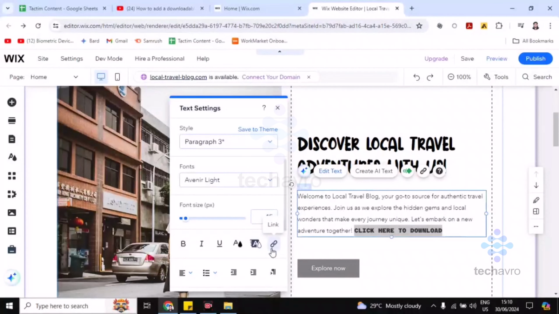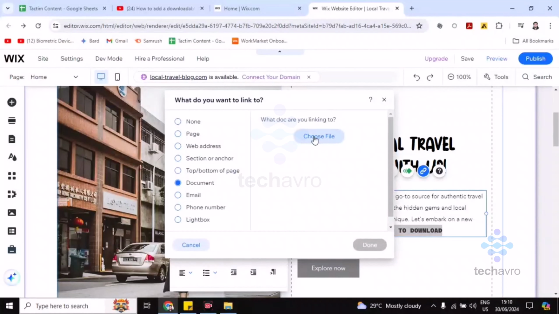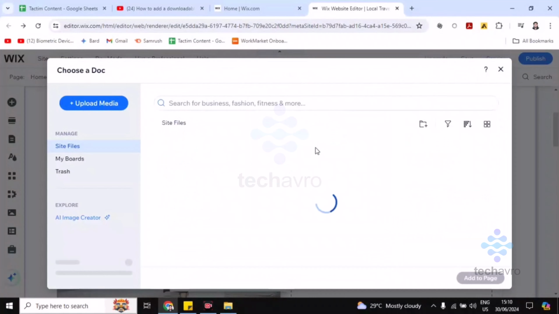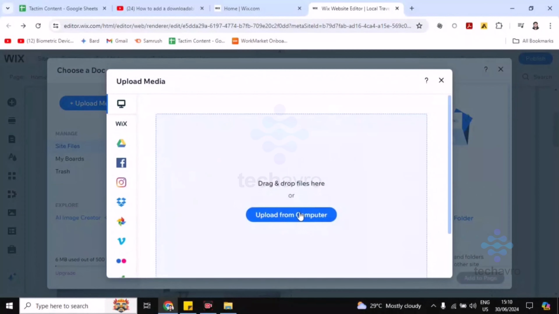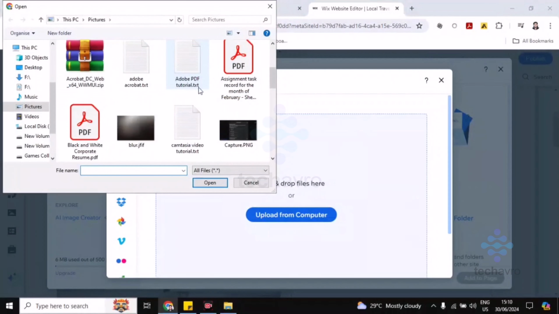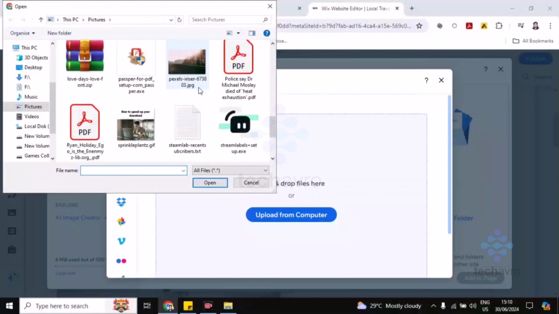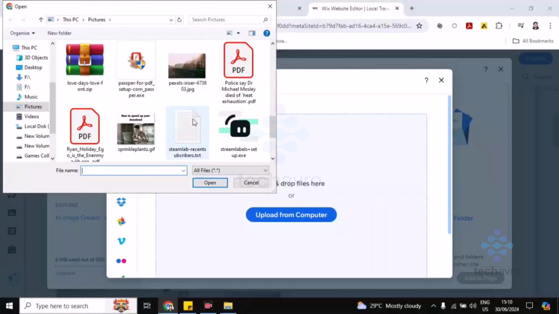Now you have to click on link, this one, and choose documents. Now choose files from your computer. Click on choose files, and then you'll find here this interface. You have to click on my board, upload media, upload from computer. Now you have to choose either a PDF file or a zip file. Without these two file types, other files will not be downloaded or will not be here.